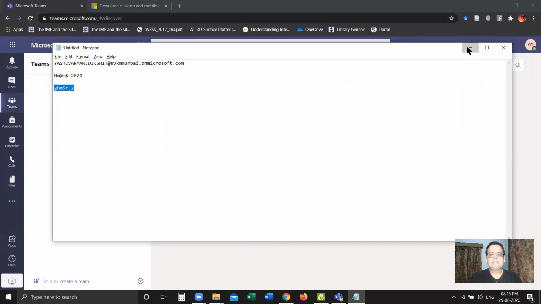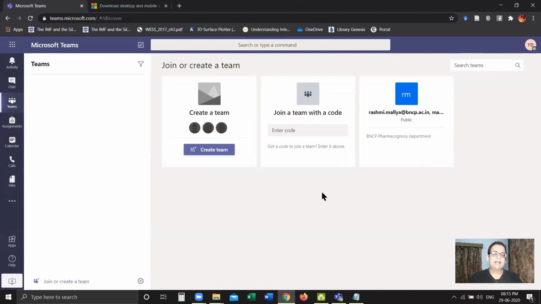Now, let me tell you that a team is like a group on your WhatsApp chat. Each team will be created for individual subjects, and the faculty member of that subject will be the owner of the team, and all the students will be members or guests in the team.